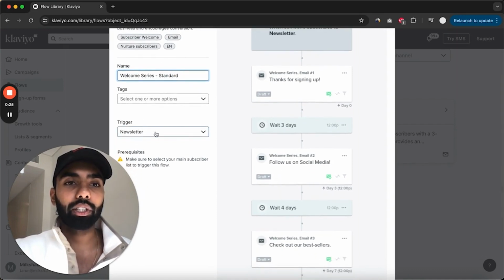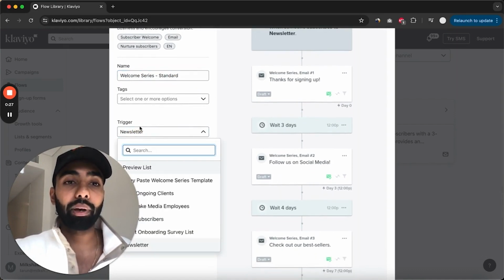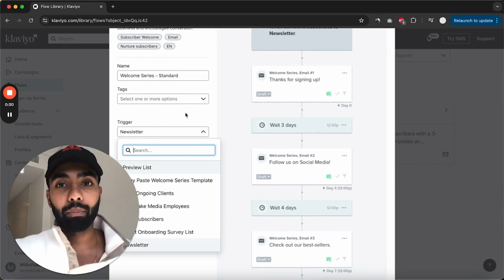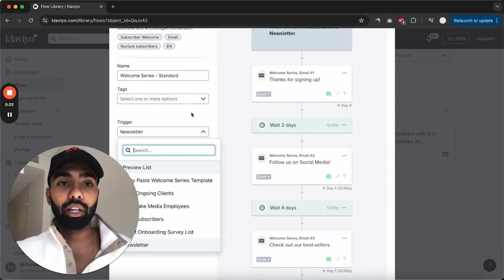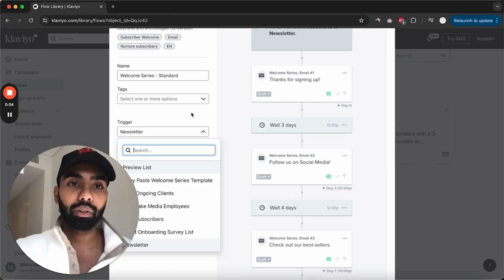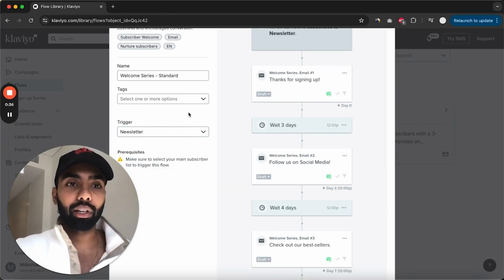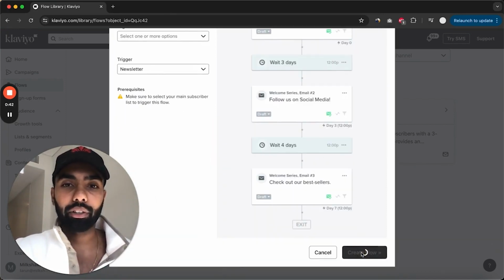What you want to make sure you select is the newsletter list. It should be whatever newsletter list you use by default, so the list you want customers to end up in after they sign up for your welcome series. Usually by default, Klaviyo's newsletter list is just called newsletter. If yours is any different, just make sure you select the right one. But for me, this is perfect. So I'm just going to click create flow.